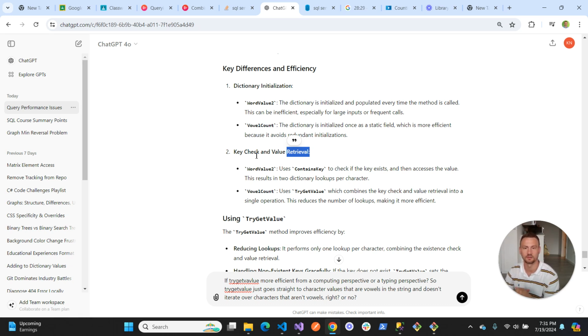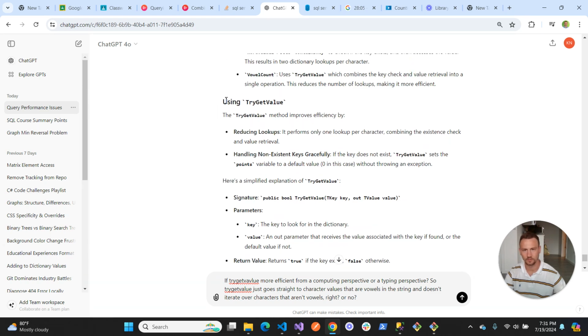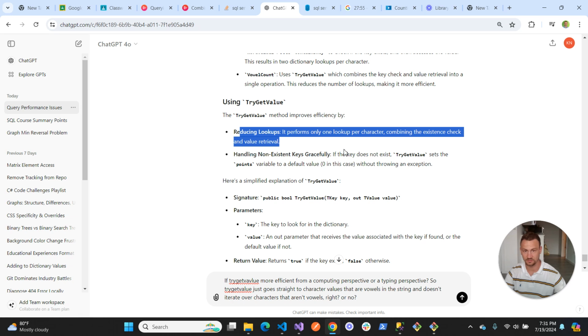Okay, now we're tracking. Vowel count, on the other hand, uses try get value, which combines the key check and value retrieval into a single operation. All right, we're learning. That is super cool. This reduces the number of lookups, making it more efficient. The try get value method improves efficiency by reducing lookups. It performs only 1 lookup per character, handling non-existent keys gracefully.